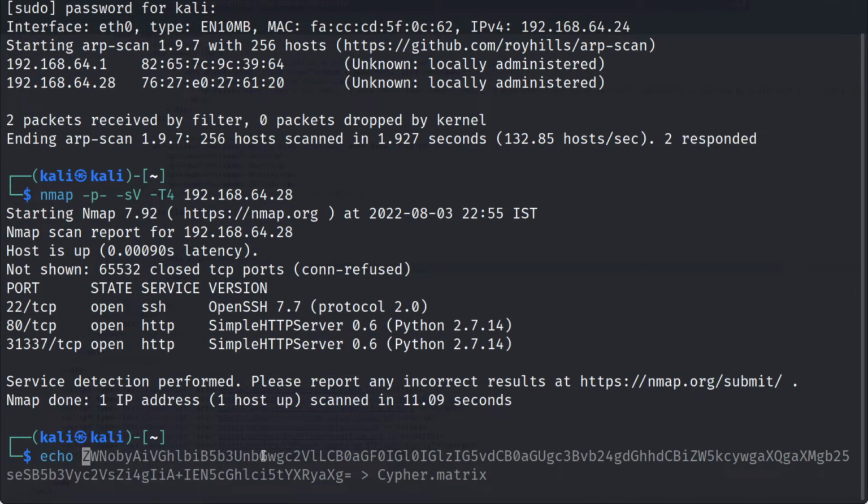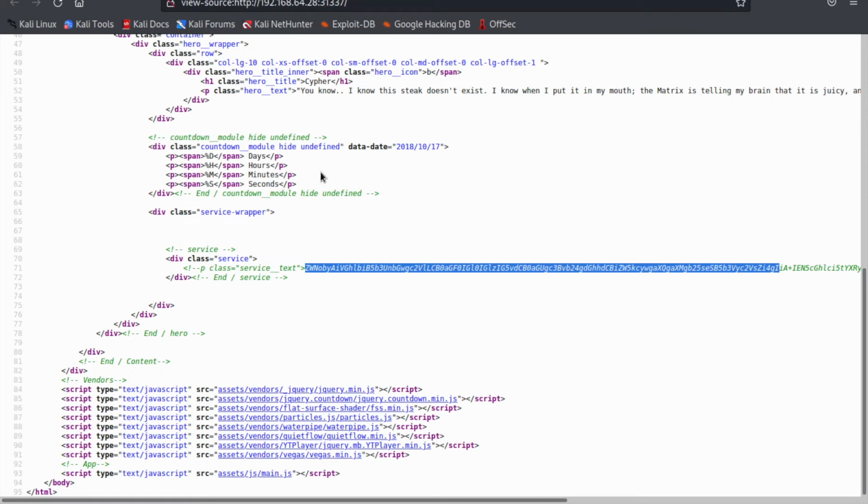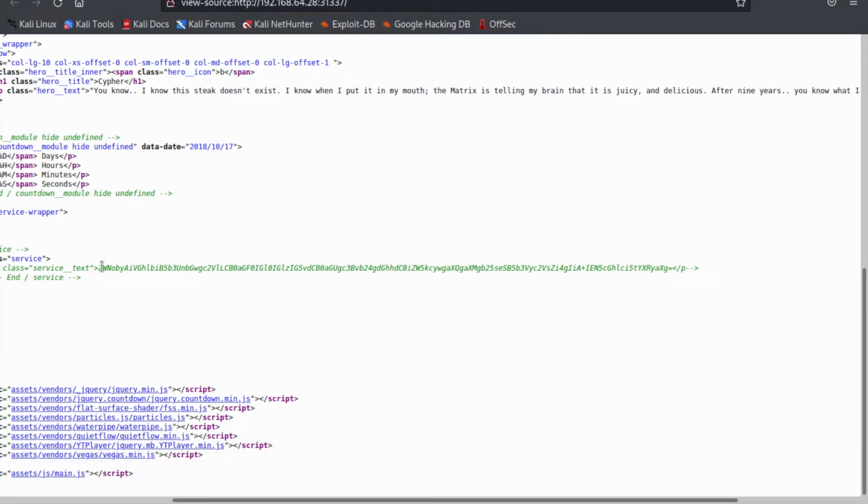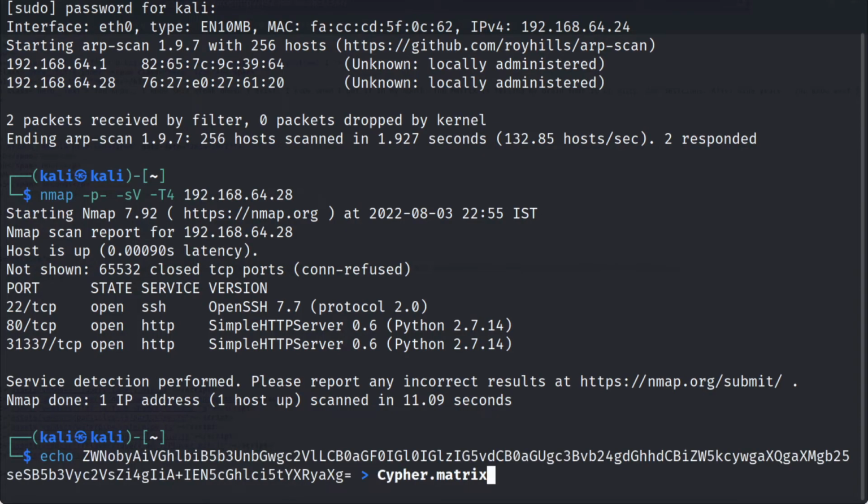Okay, we could see a string over here. So I think this is the same string as here. Yeah, it is the same string. So you can just copy this string. So let me just move a little bit. You have to copy from over here, from the capital Z to the G, and I think you have to copy till is equal to. Yeah, I have copied till is equal to, and then you save it as cipher.matrix.